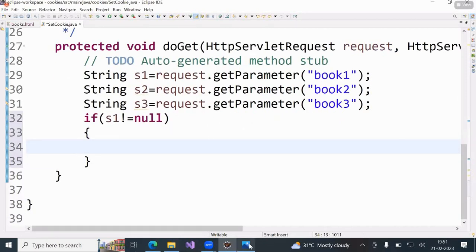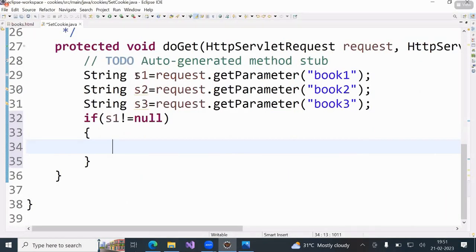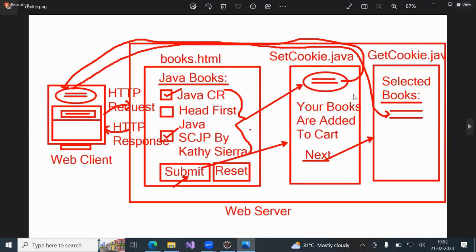Now, these three I retrieved. Suppose the first book I selected, its hash code will be there. The second book I didn't select, so null will be there. The third book I selected, hash code will be there. Now, S1 not equal to null, true or false? I selected the first book and the third book, so not equal to null is true. It will enter.